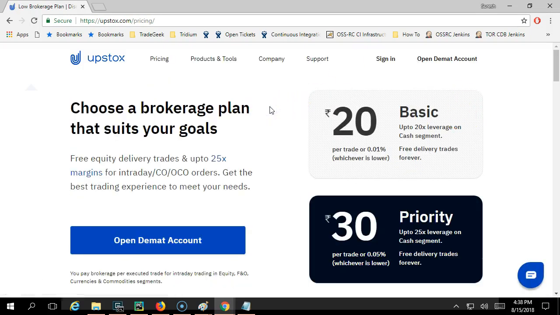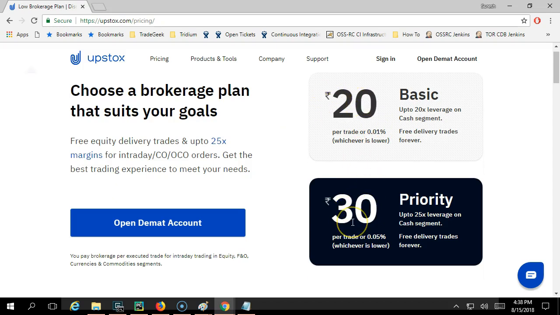One more thing, the advantage of Upstox is they provide something called a priority pack. In the basic package you get 20x leverage, the same as Zerodha, with 0.01% or 20 rupees per trade. The priority pack charges 30 rupees per trade, or a lower 0.05%, and here it is 25x leverage, which is higher leverage. But if you're trading in very small quantity, don't go for this, go for the basic package.